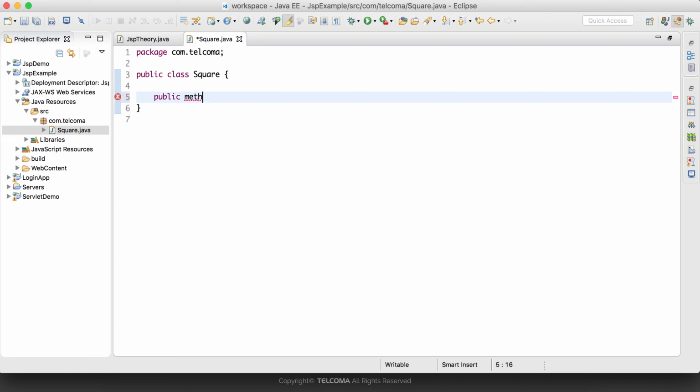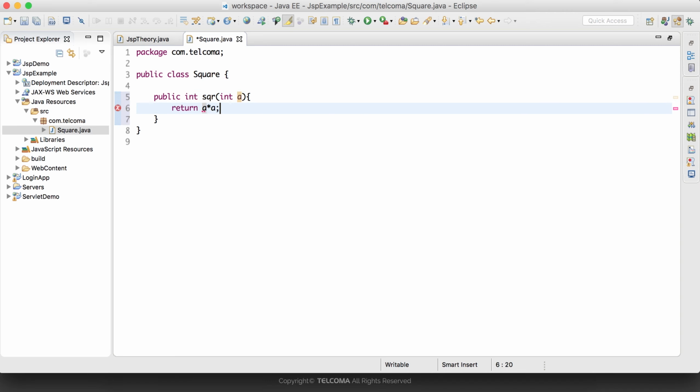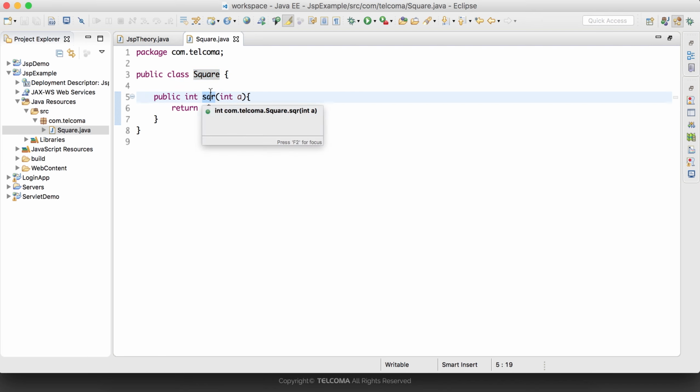And in this class, I will have a public method, public int sqr. In it we have int a, and this method will return a into a. So this is a simple bean class having the method sqr.